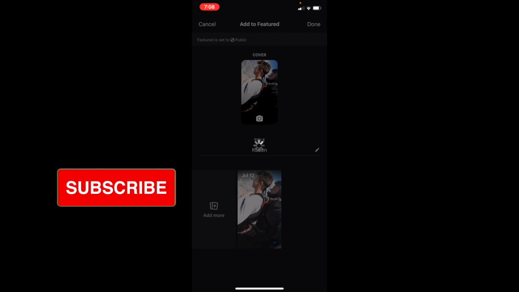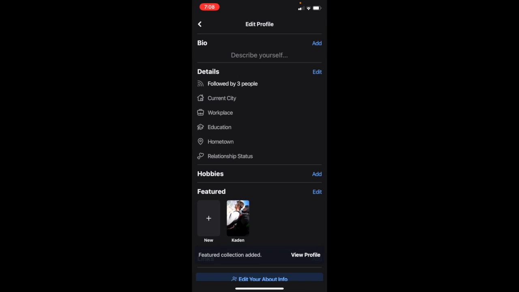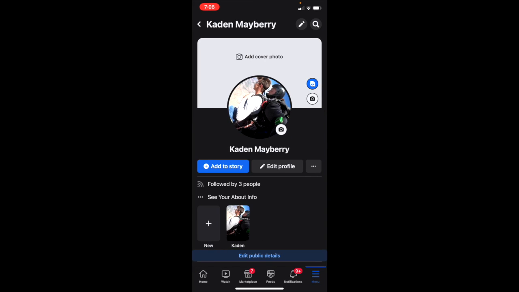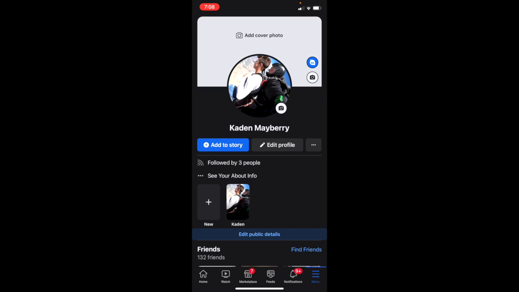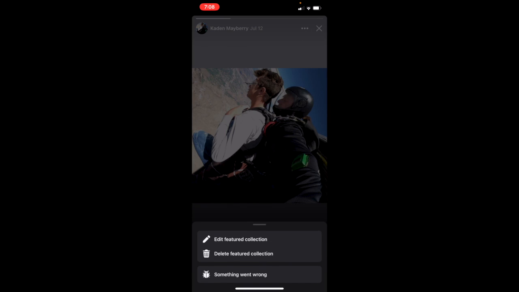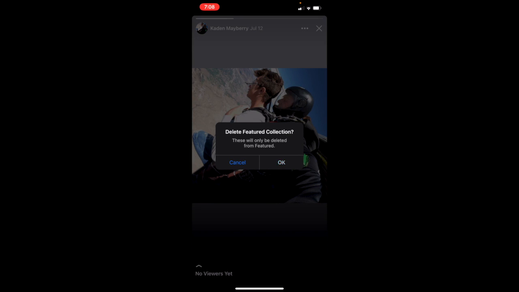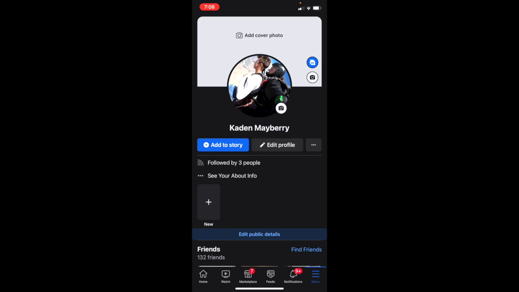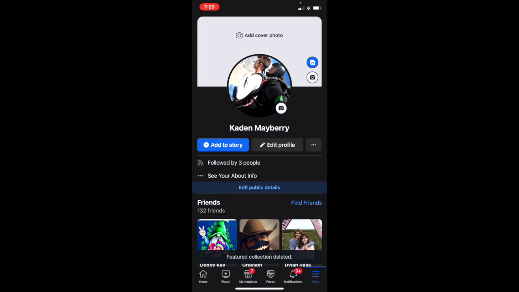And might take a second to load. But once it is there, it will then be on your profile. As you can see, it's right here underneath my bio. But if I want to get rid of it, just click on it, click on the three lines in the top right, and click Delete the Featured Collection. Once you've done this, it will no longer be on here. You can also add more than one as well.